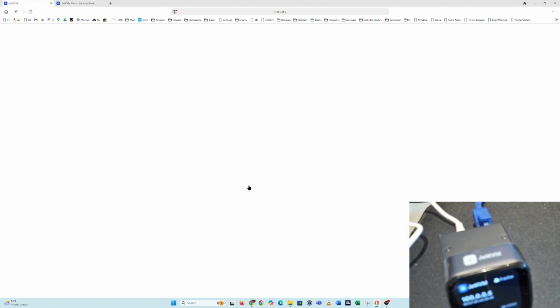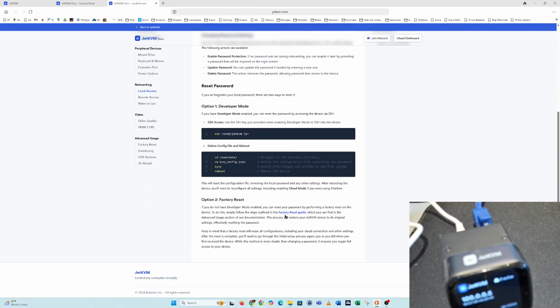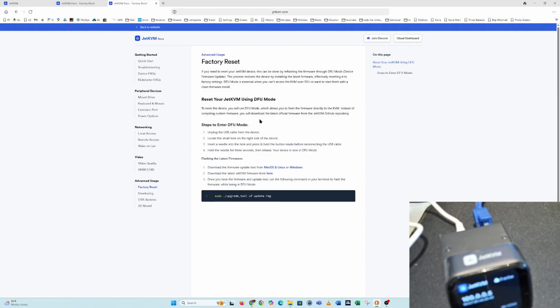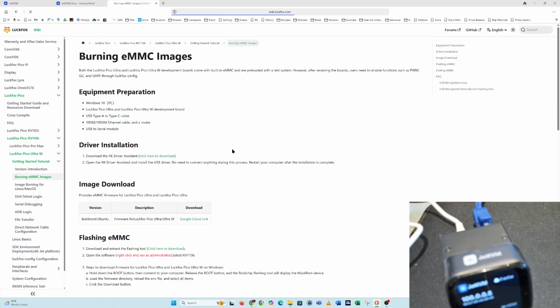You click on this forget password box. That brings you to this page. Down here, this procedure is for a Windows 11 machine. So click factory reset guide, and then in my case we're going to choose Windows. I've got a Windows 11 machine. Okay, Windows 11, and then it brings up this page here.